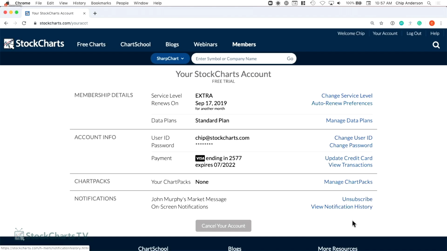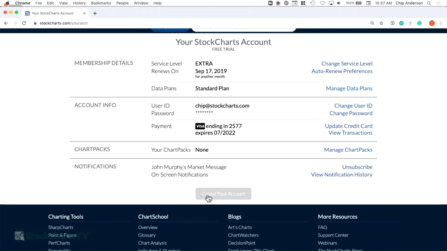And then finally, if you're done with StockCharts for whatever reason, you don't need us anymore, you can always click Cancel Your Account. The button is right here at the very bottom. Please don't do that. That would make us sad, but we realize sometimes it happens. And absolutely, if you're no longer needing StockCharts for whatever reason, you can click Cancel Your Account right there. No muss, no fuss.